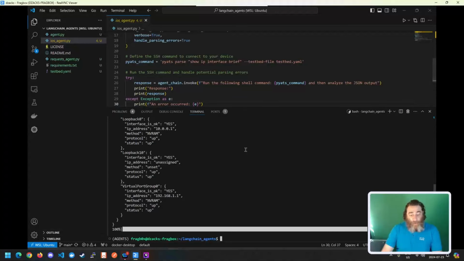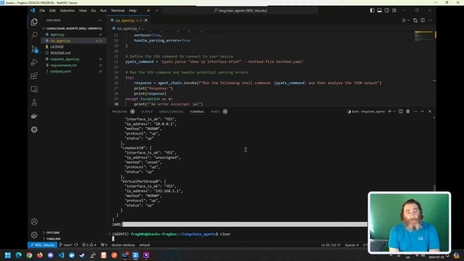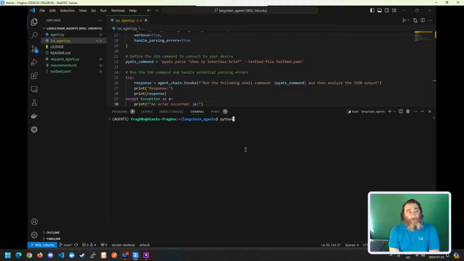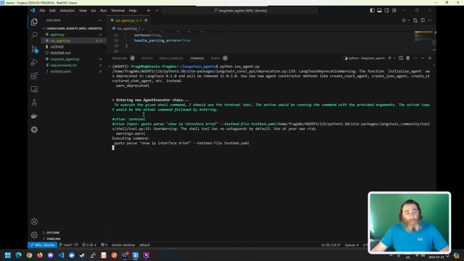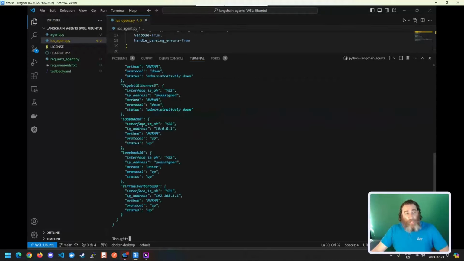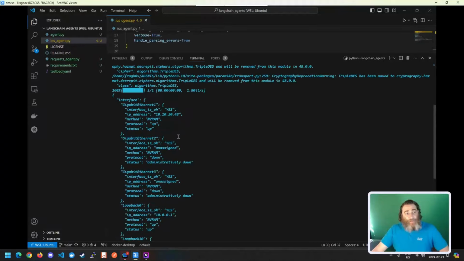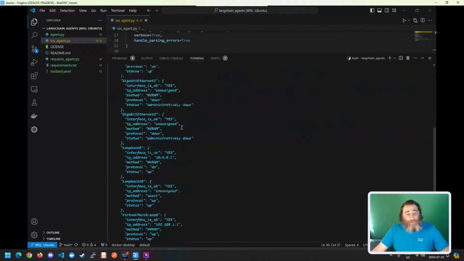So let's go ahead and run our agent. Clear. Python ios agent. So it's going to go ahead and execute the agent. The agent's going to pick the terminal action and run the command. There's the JSON back from our agent.